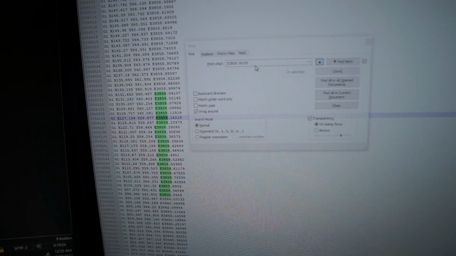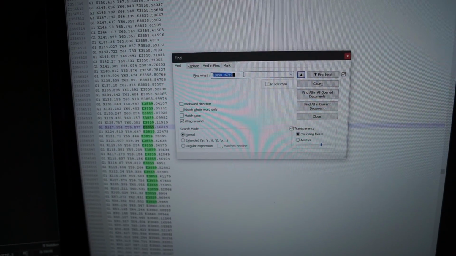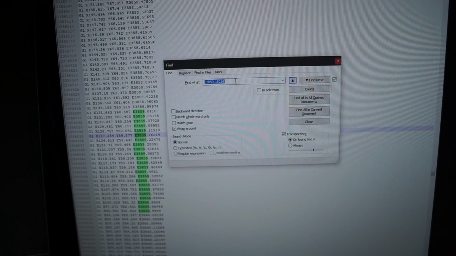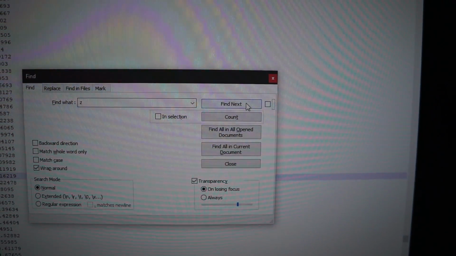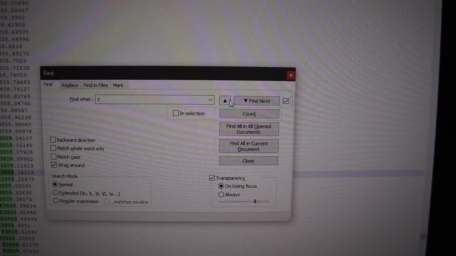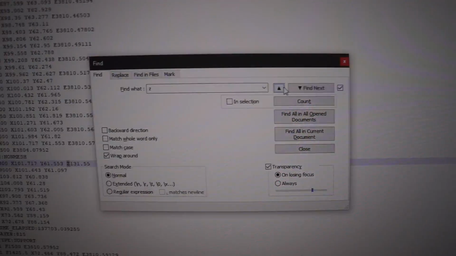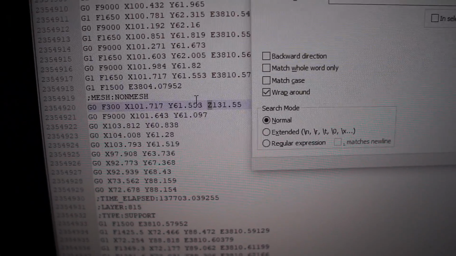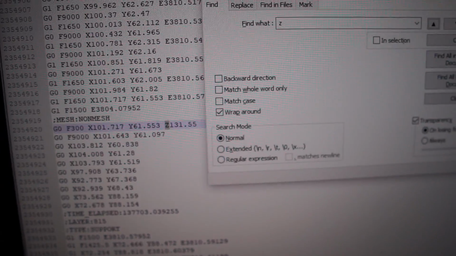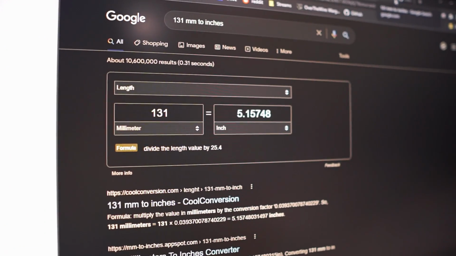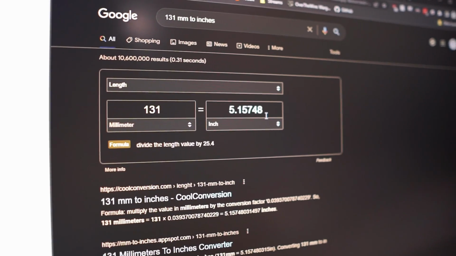Now, what we're really looking for is Z. So what you can do is go into the find command again. There's a little check mark here that you can do. It'll turn find next into find next and find previous. So you can do find previous, and then it'll give you the Z, which is 131.55 millimeters. And since I'm American, I went ahead, plugged that into a calculator, about 5 inches, 5 and 3/16.